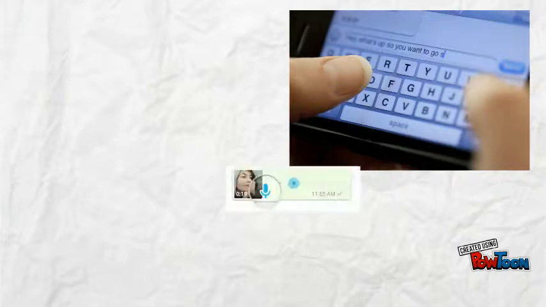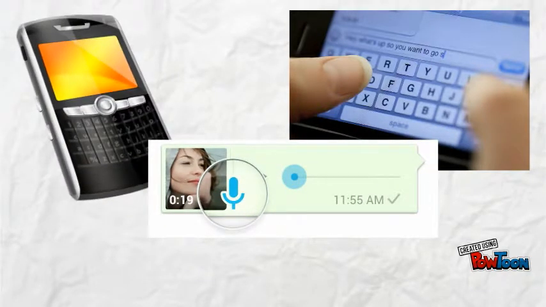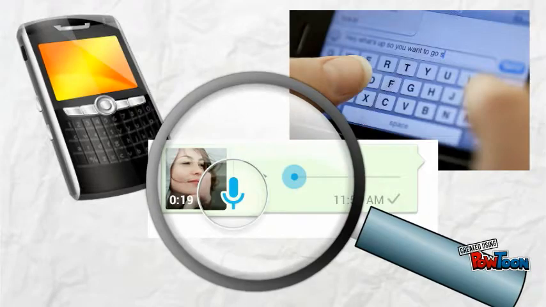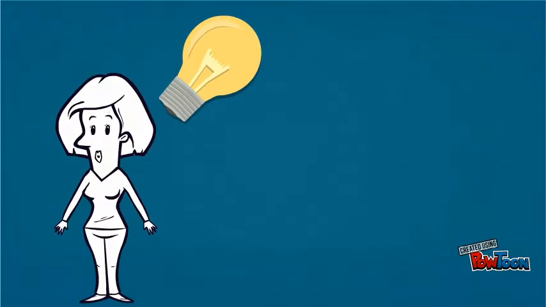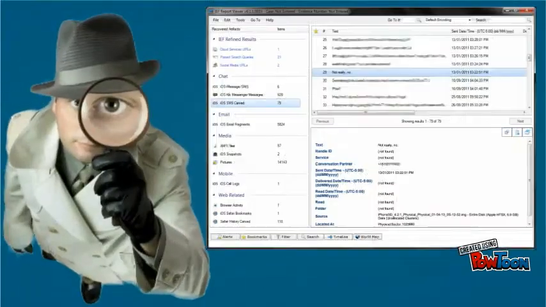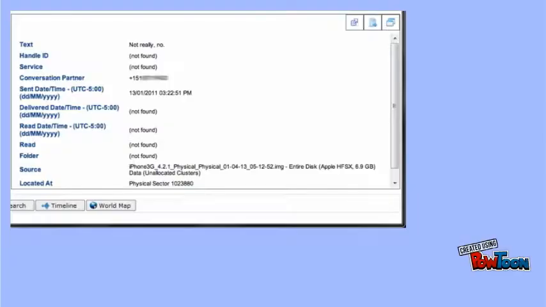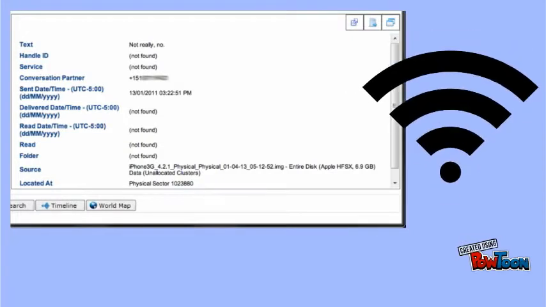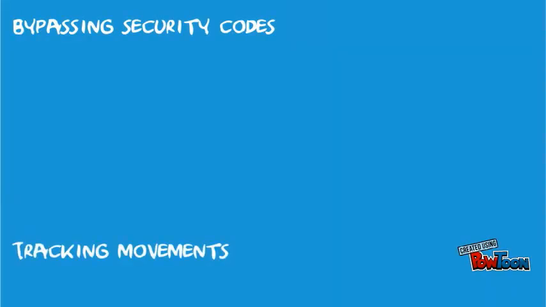Mobile device forensics is a branch of digital forensics relating to recovery of digital evidence or data from a mobile device under forensically sound conditions. How do investigators catch criminals using mobile device forensics? Digital forensics investigators can use information stored on and generated by mobile devices to reconstruct our movements, communications, and other personal details. We have 2 methods. The first is bypassing security codes, and the second is tracking movements.